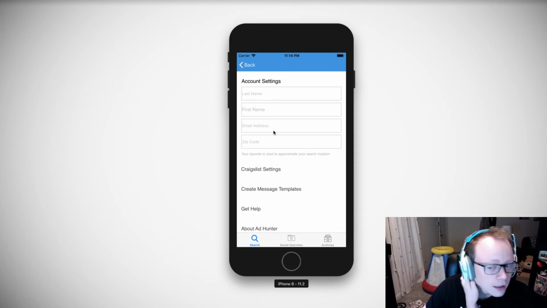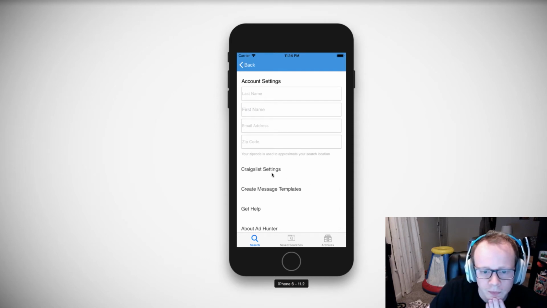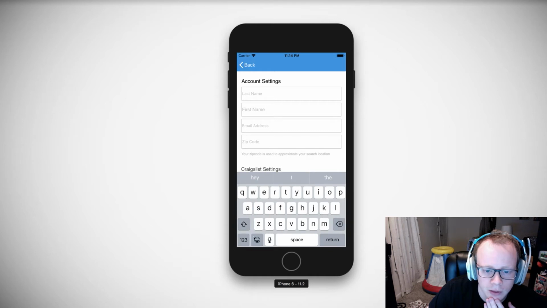The other thing that I've done, and I'm sure other places have this, but basically I've just put in a way for you to put in defaults for your searches.